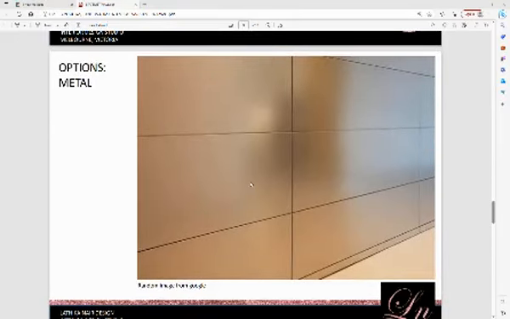Another option is metal. Different colors, different profiles, and different sizes can all be done. Metals are not very popular, they're just getting popular now in residential, but you can see a lot of metal cladding in commercial spaces, as it's easy to maintain. So you can see metal cladding all around in commercial. With residential, there are people who are doing it, and it is getting a bit of popularity these days.